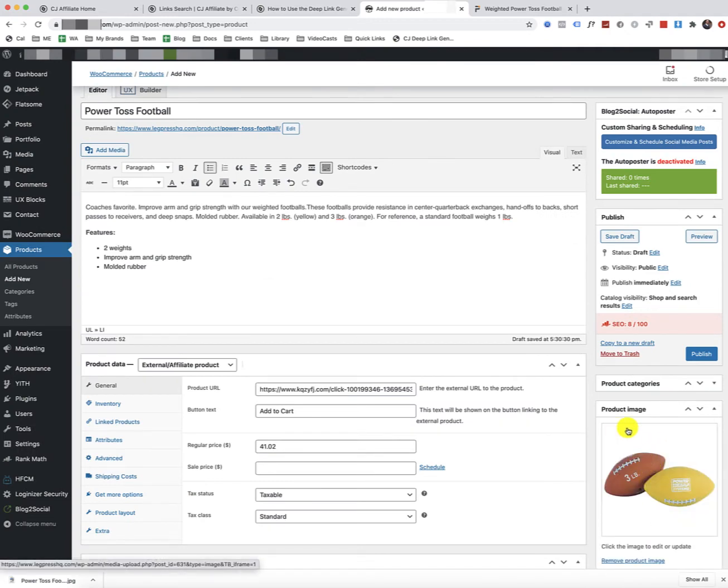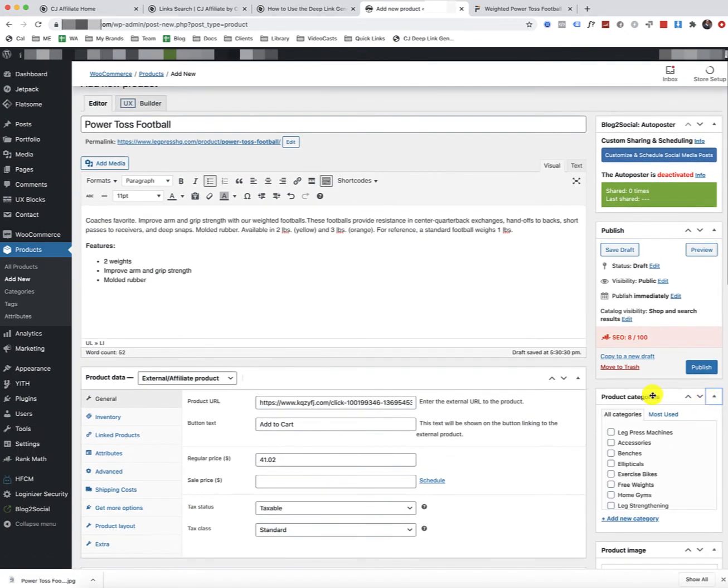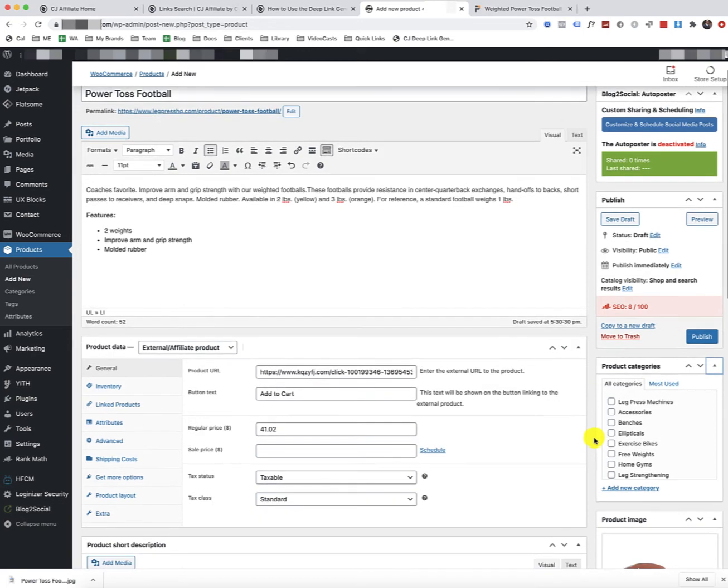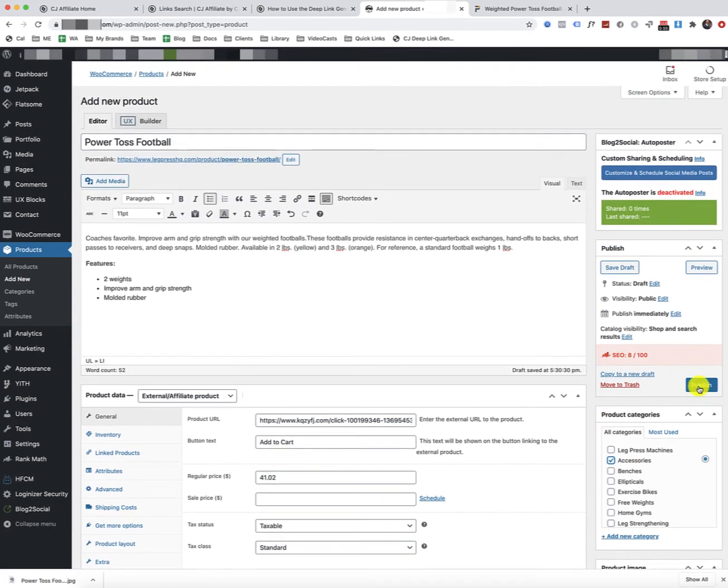There it is. Okay, and then the last step is to make sure that you have your product category selected. And in this case, this product is a weight power toss football. So we're just gonna put it in the accessories for right now. It could be classified or put in the medicine balls. It's kind of a weighted ball, but we're just gonna keep it there for right now. And then we'll simply click on publish, and that's how you go about doing that, okay?